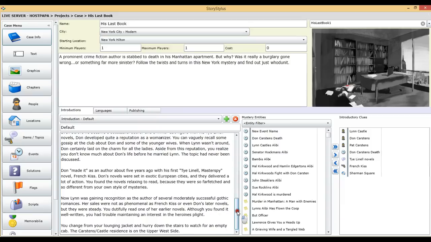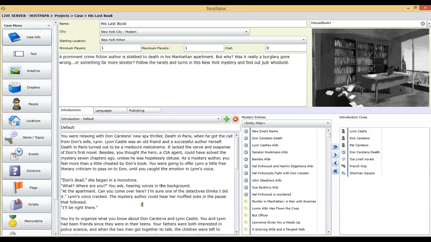So if I scroll up here, you'll actually see the introduction from our playthrough video. This is our sample case called His Last Book. So this is the introduction, and we're going to show you in the detailed tutorial how you can create an introduction that's specific to the type of sleuth that your character chooses. For example, if they chose a doctor, maybe you show them an introduction that has an autopsy report. If they choose a sassy nun, maybe you show them an introduction with a little bit more information because that sassy nun has greater empathy.